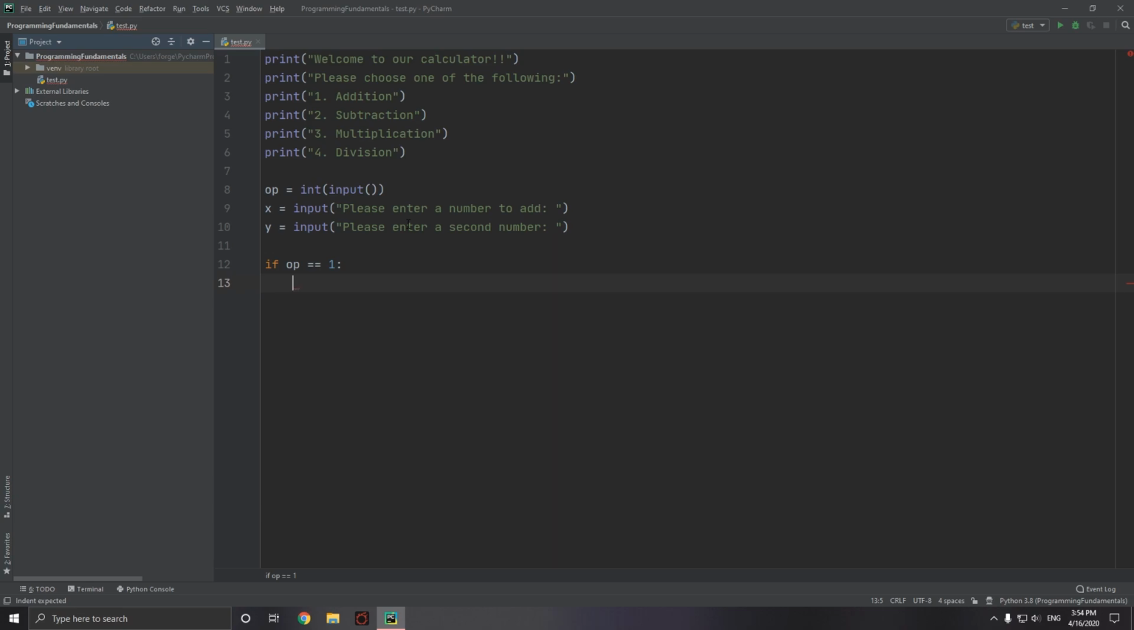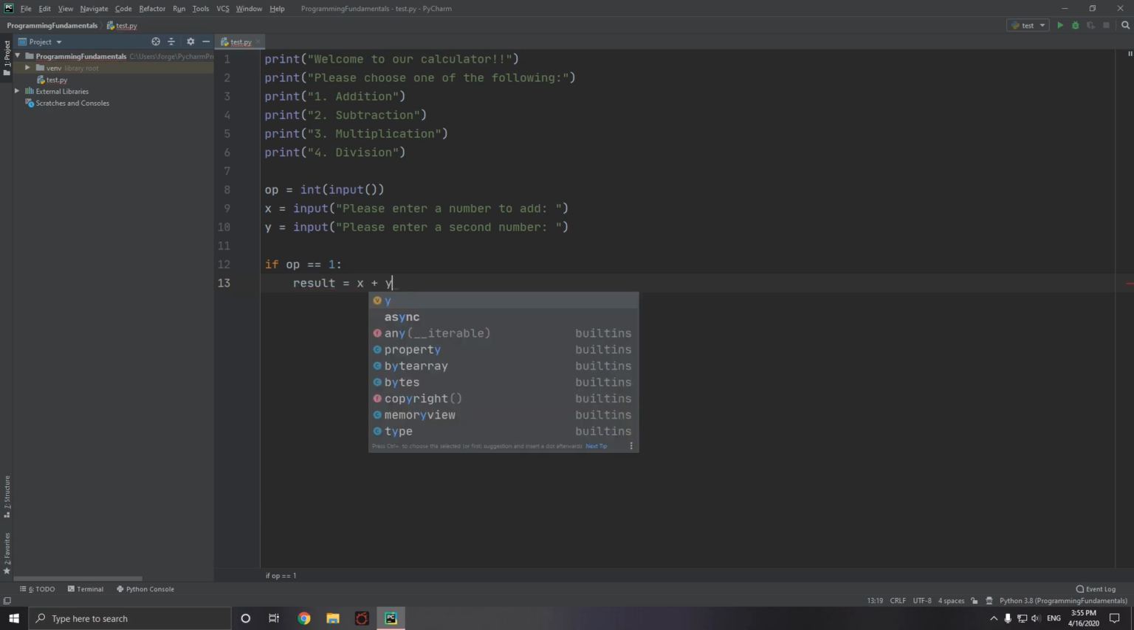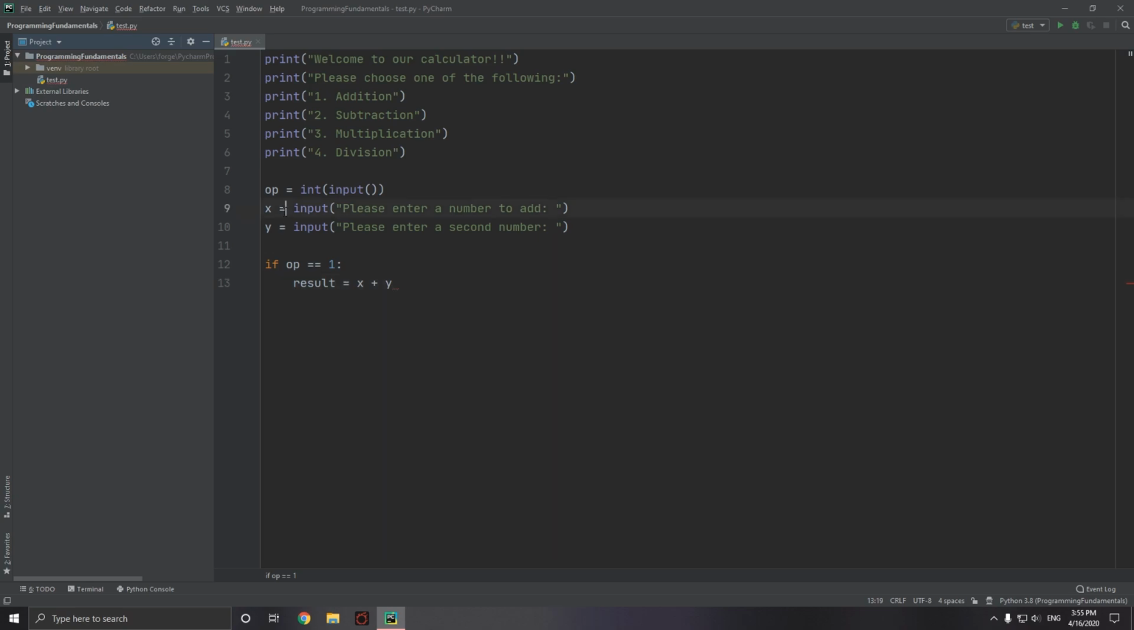So we've got a new line after our if statement, and we've made sure it's indented, and we can go ahead and perform our mathematical operation right here. We can save it in a result variable. Go ahead and just add x and y. And actually, we've got to go back and convert these to integers up here. We'll do it up here since we're only ever going to be working with these numbers as integers. All right, and then we print out the result.